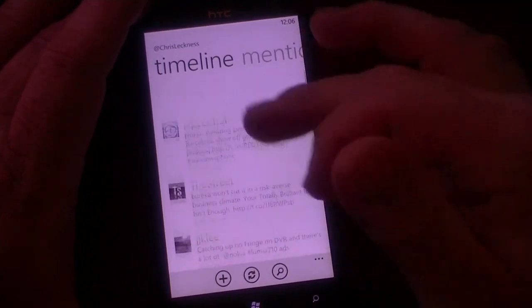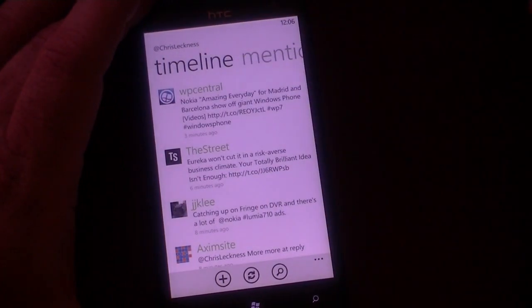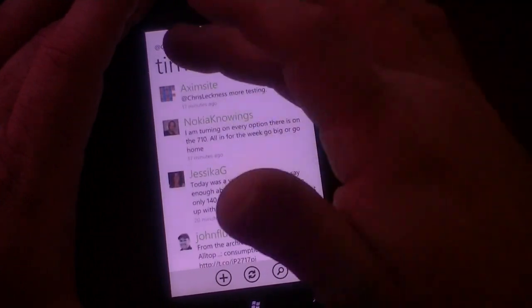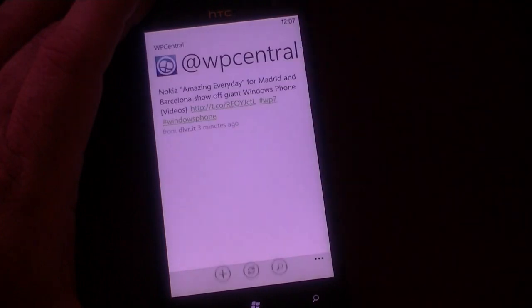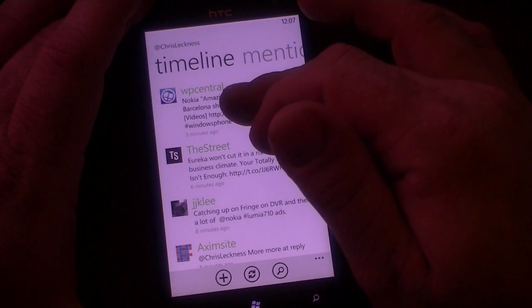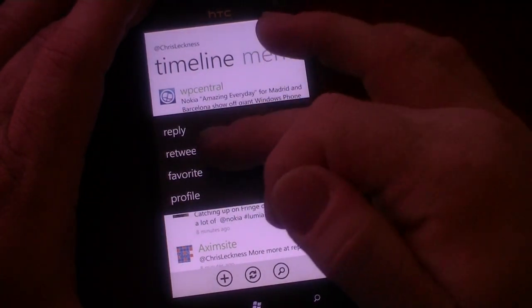Just as smooth as Mehdoh. Here's another thing. Click on the timeline, up the heading up top, and you can actually go to the top of the timeline. So want to click on one, there you go, interact with one, bring it up, and we've got reply, retweet, favorite, and profile.